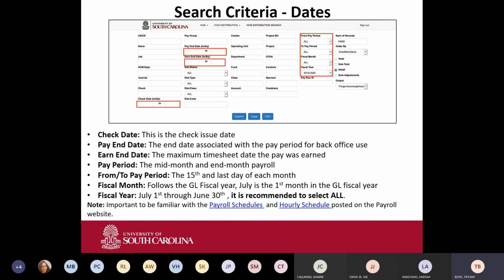So when you log in to HCM distribution, these are the search criteria options that you're given. We're just going to walk through a couple of these. You'll notice that you have the option to put in a USCID or a name. This option right here is the check date, so that's the date that the check was issued. The pay end date here is the end date associated with the pay period, and that's more for back office use. The earns end date right here is the maximum timesheet date that the pay was actually earned. And again, these are more back office, these functions over here.